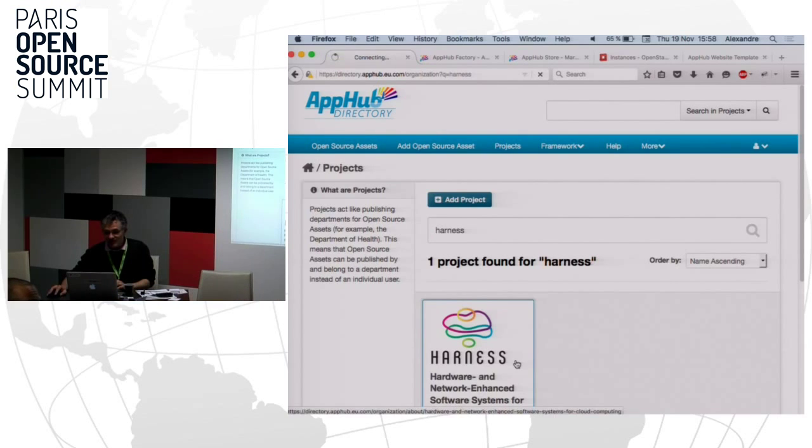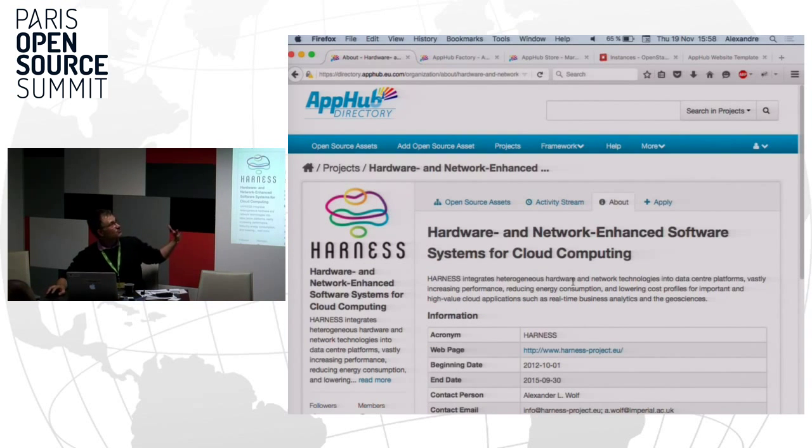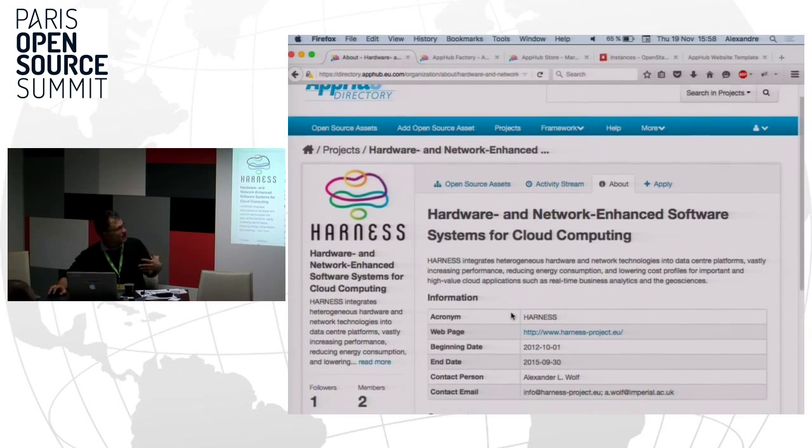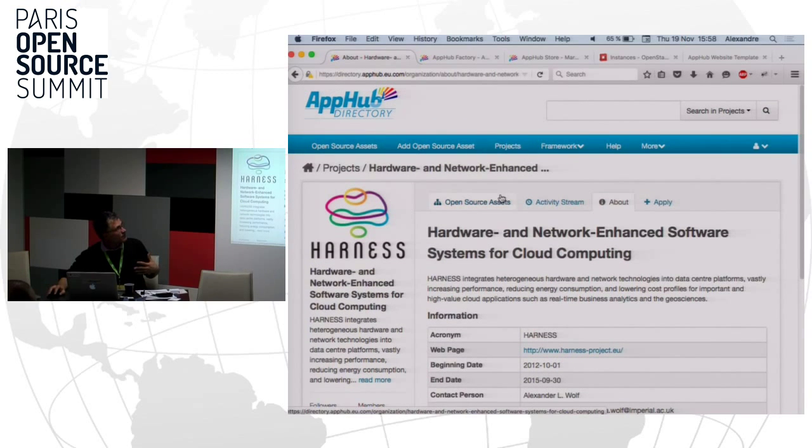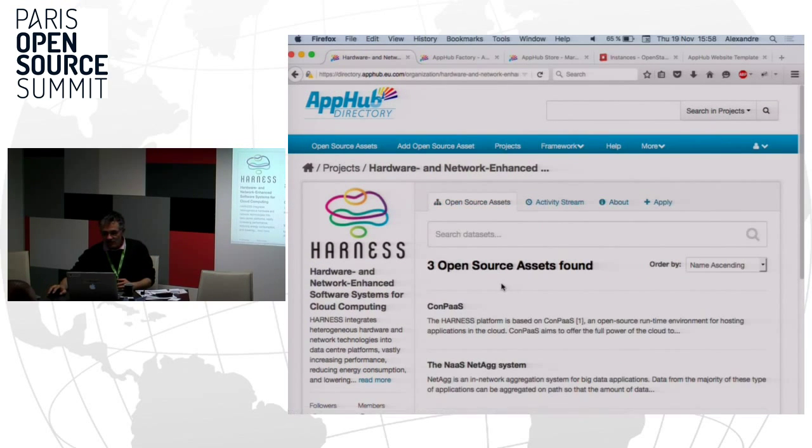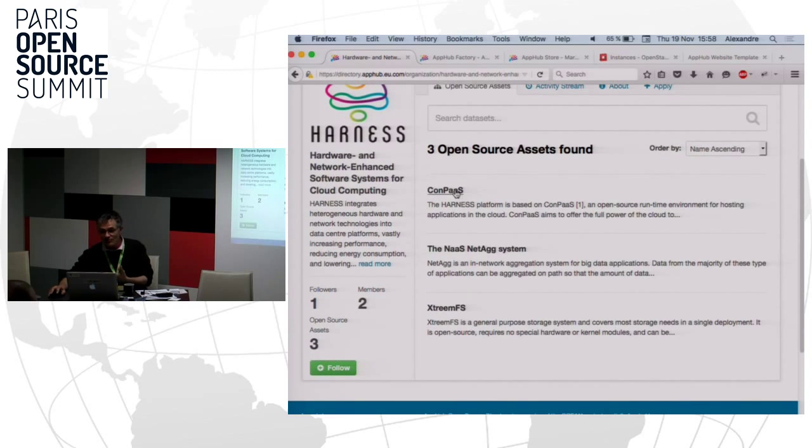So here you have a project called Harness, and typically what projects do is they put their information, number of things, and they can put what we call assets. So here you see that Harness has got 3 assets, whatever they are. So that's how the projects can put their assets. Assets can be of different types. I'm just discovering it now, so I don't know what this is.